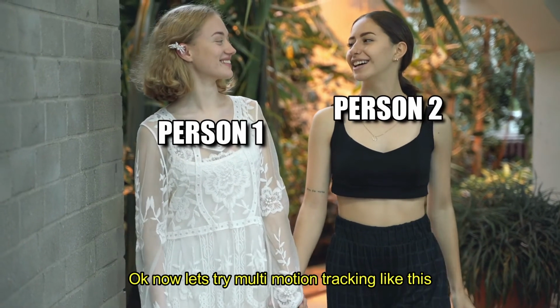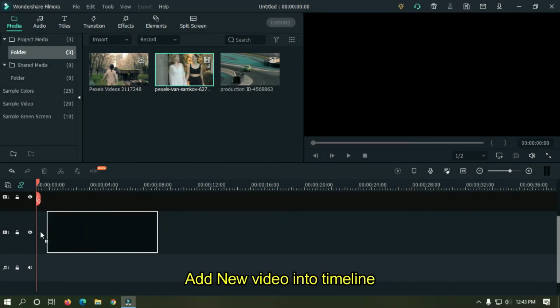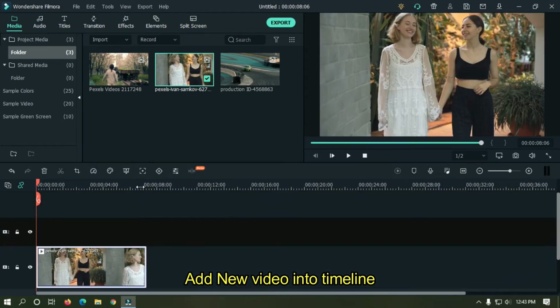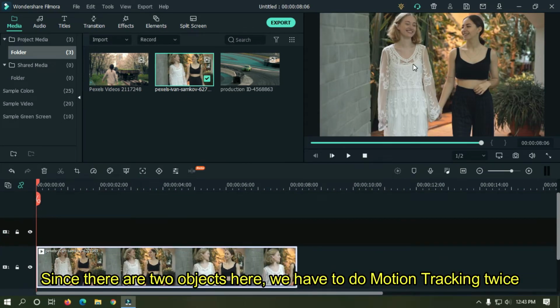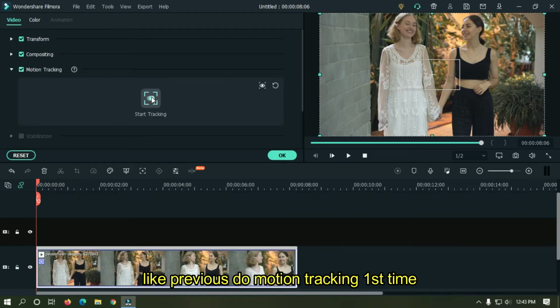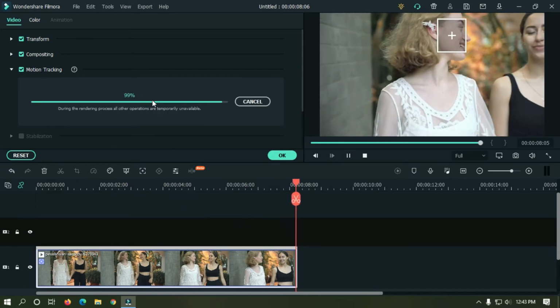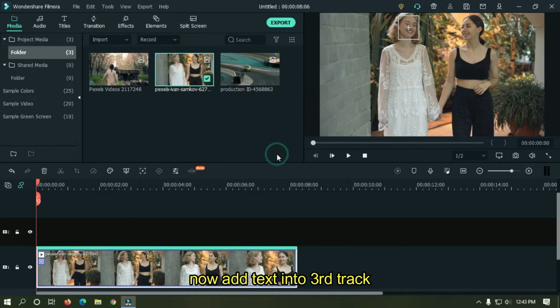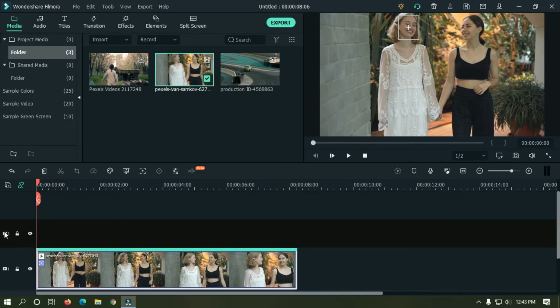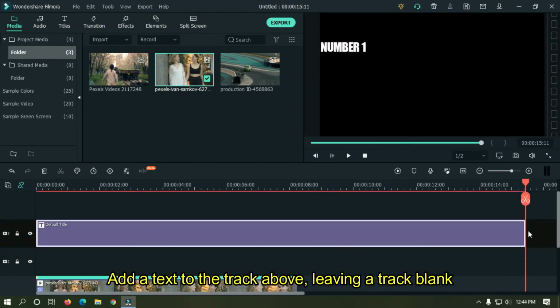Okay, now let's try multi-motion tracking like this. Add a new video into the timeline. Since there are two objects here, we have to do motion tracking twice. Like previous, do motion tracking the first time. Now add text into the third track. Add a text to the track above, leaving a track blank.